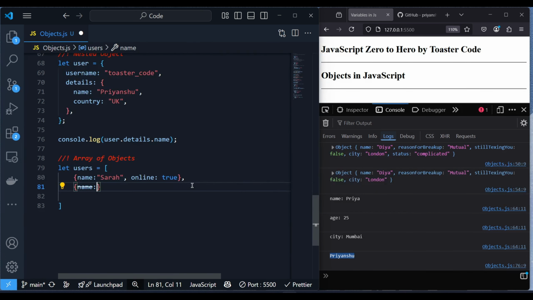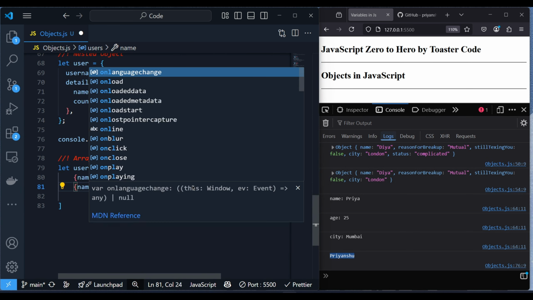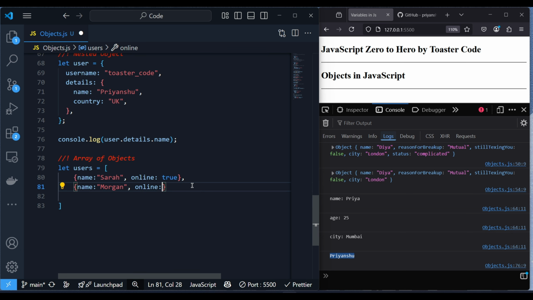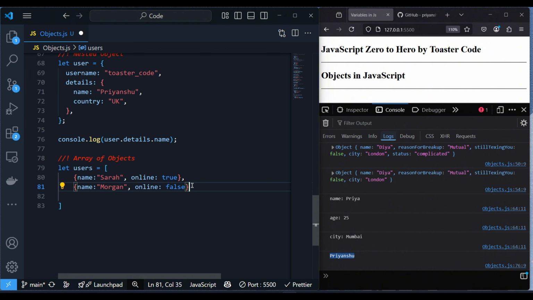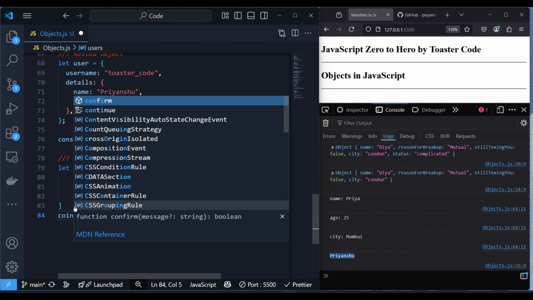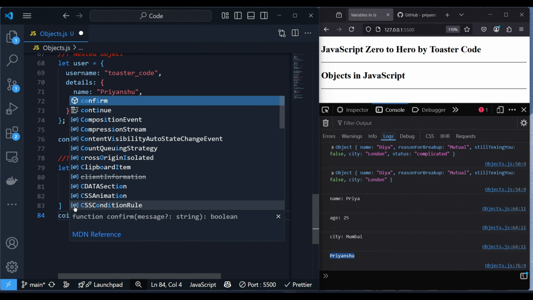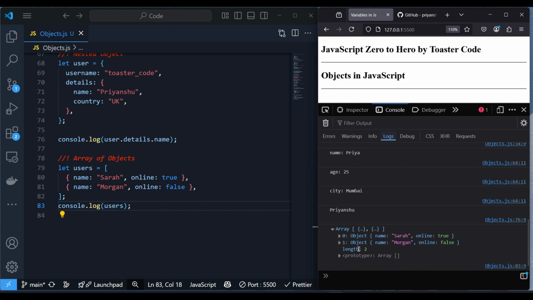Name Morgan, online is false. All right, so we have an array over here. If we do console.log over here, console.log users, we got an array. In the array, at index 0 we have an object, and at index 1 we have an object.